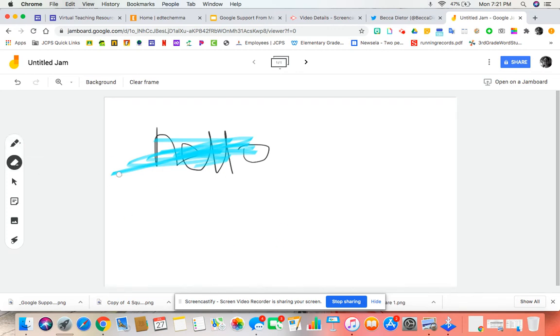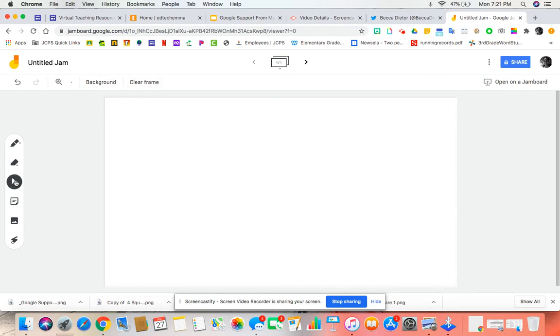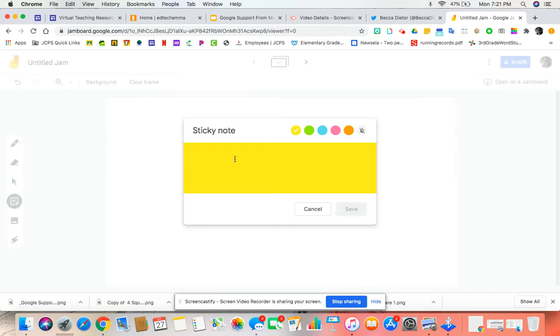If I wanted to erase that and I didn't like that, I could just go like that, or once again, clear frame gets rid of all of it. This is just a pointer. It allows you to point to whatever you're wanting to show on the screen. This is sticky notes. This is probably the feature I use the most.